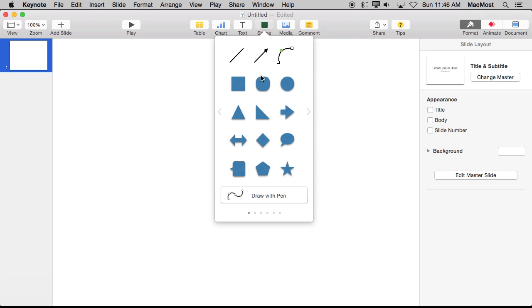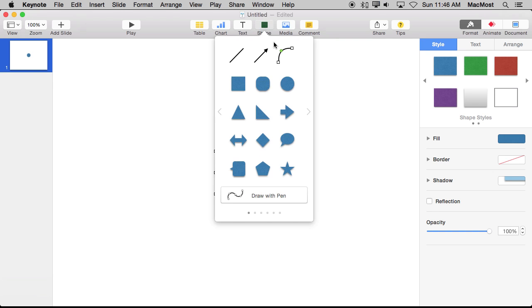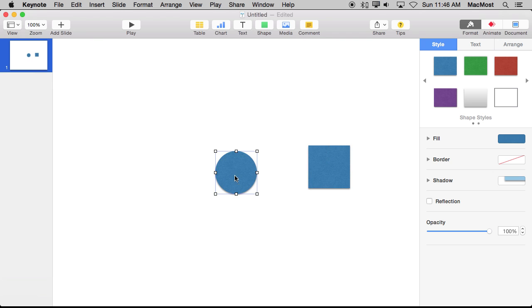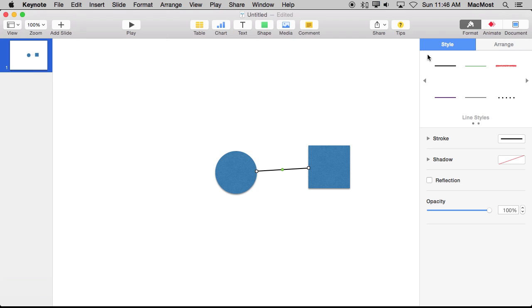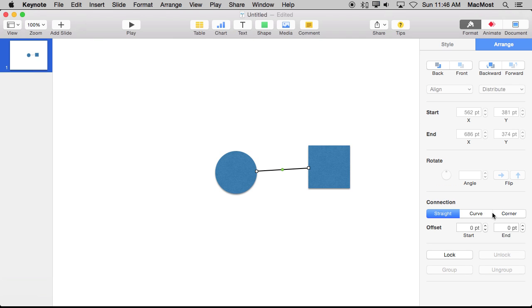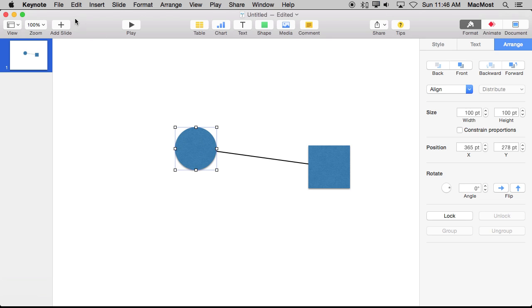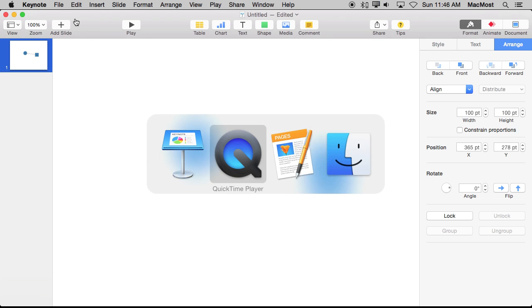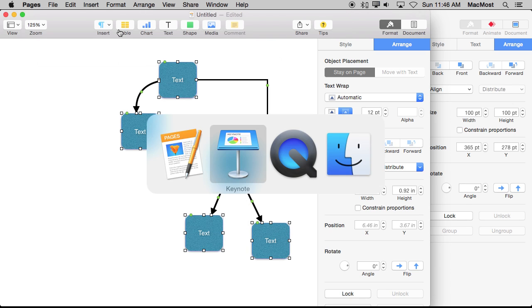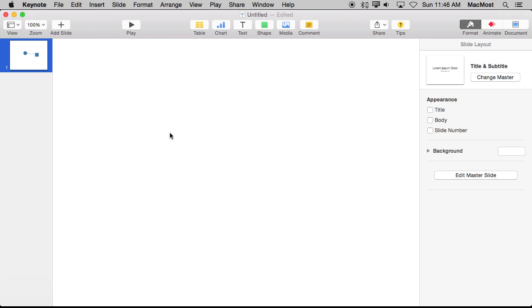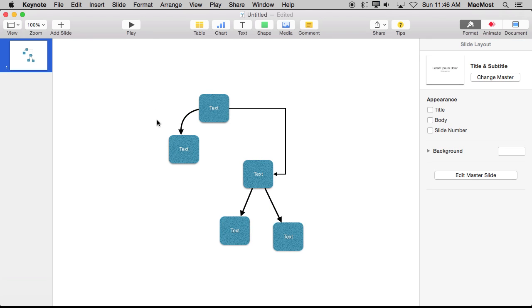And these also work in Keynote. Same way: select the two items, insert a line, and there are the connection line options. And you have the styles, you've got the arrangements the same way as you did before. Matter of fact, you can even copy and paste between them. So there you go. You can easily bring them from one into the other.